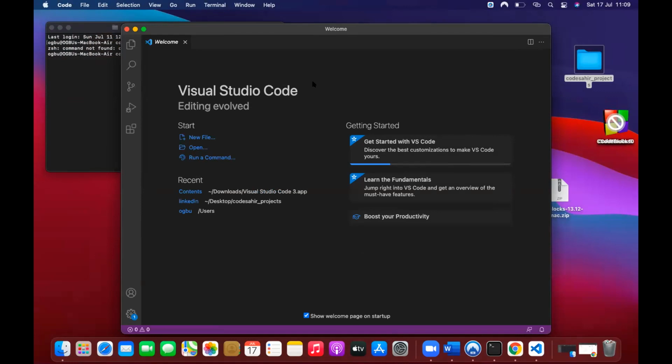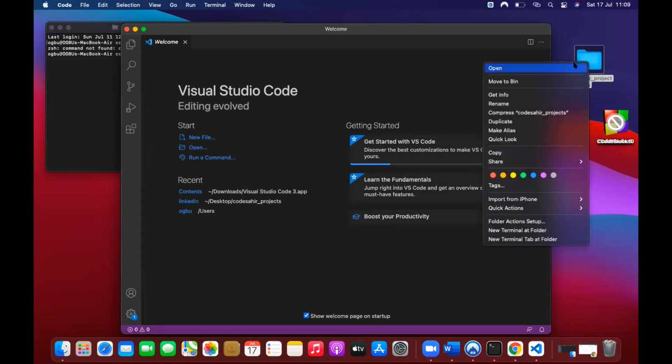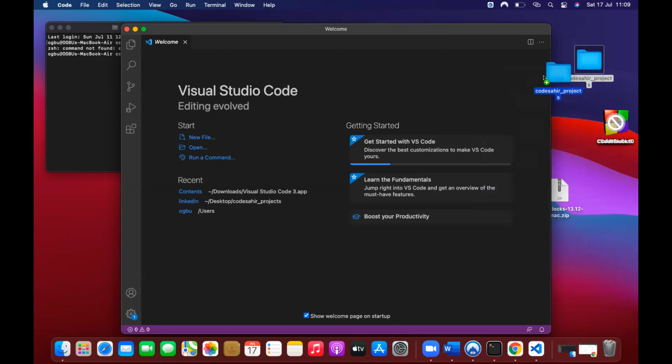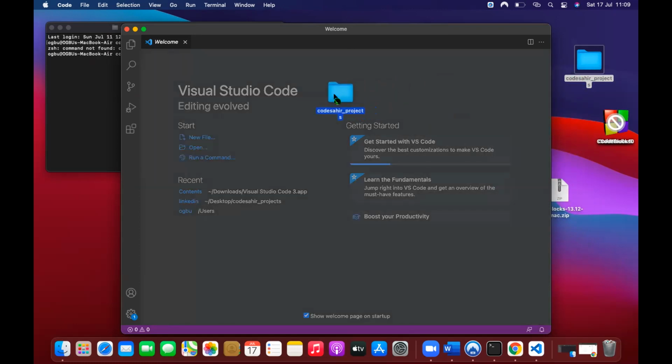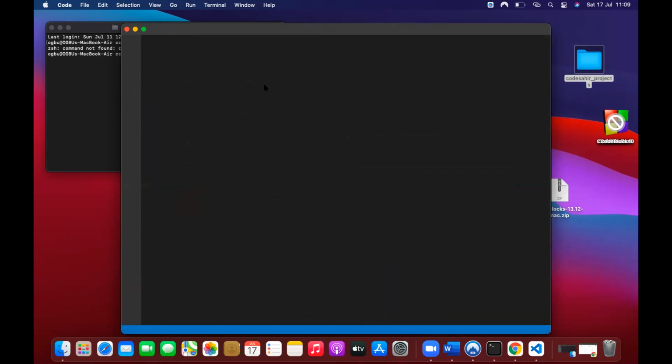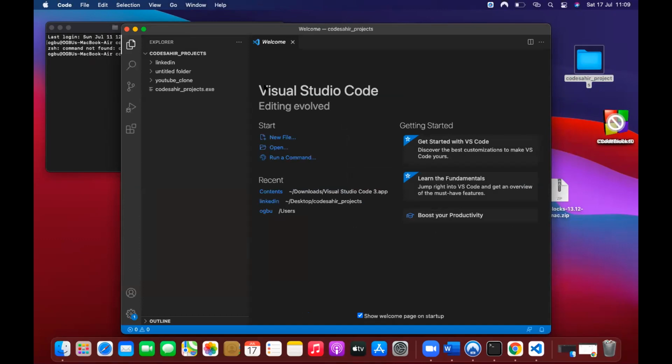Try to drag and drop this folder in the VS Code. Try to drag your code Sahir_projects into the VS Code. Okay. Drag it into the VS Code. So this is one way of opening. Oh, okay. Close the VS Code, sorry. Close it.